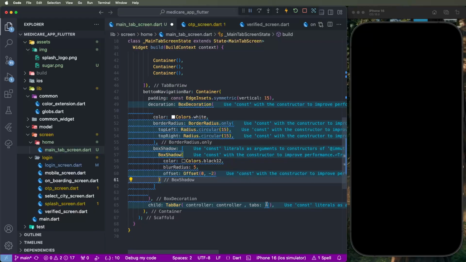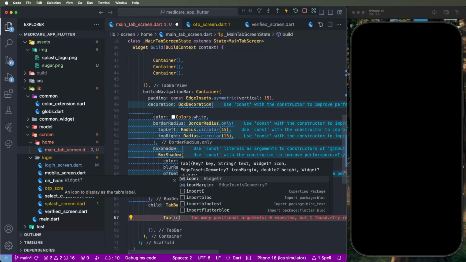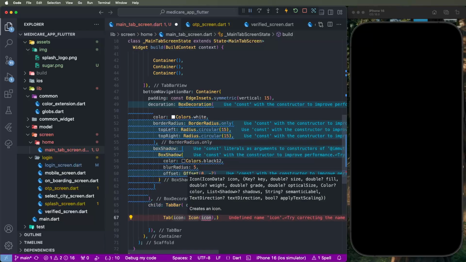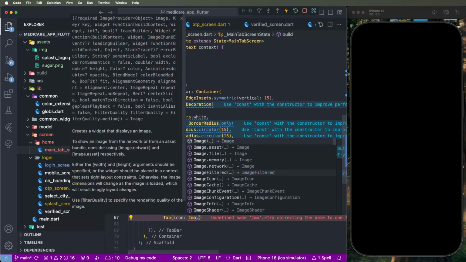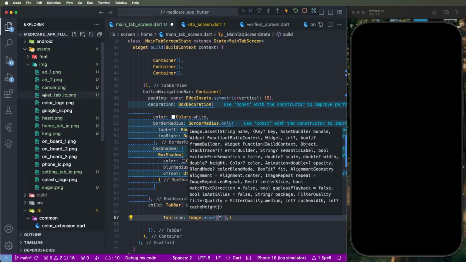Now we need to set here the tab buttons. First of all, first tab, so need to give this here as icons. Need to configure here icons, and we need to set here the icons. We need to use here the image assets. Now need to find out here the home image.